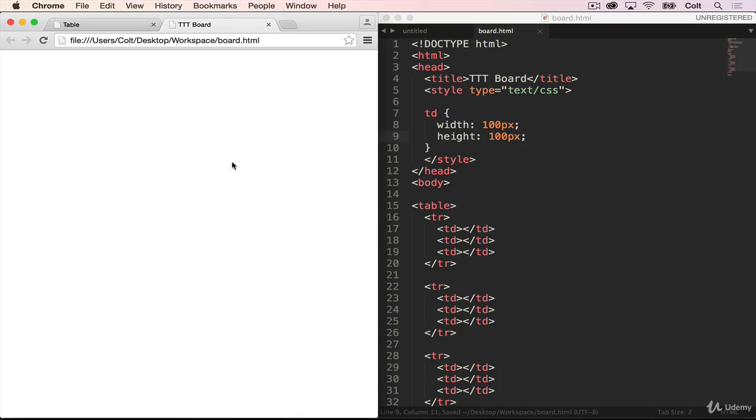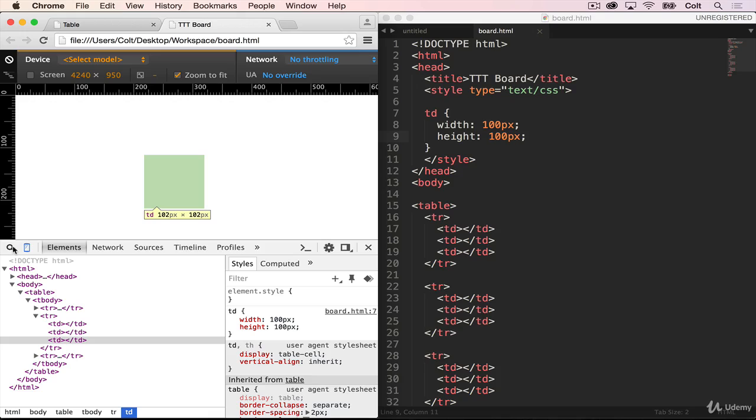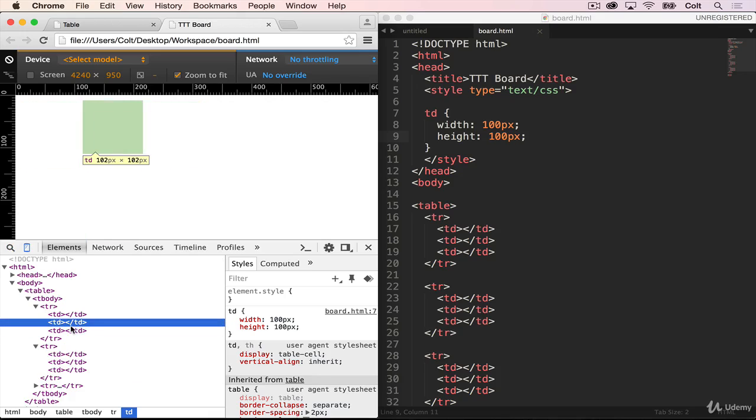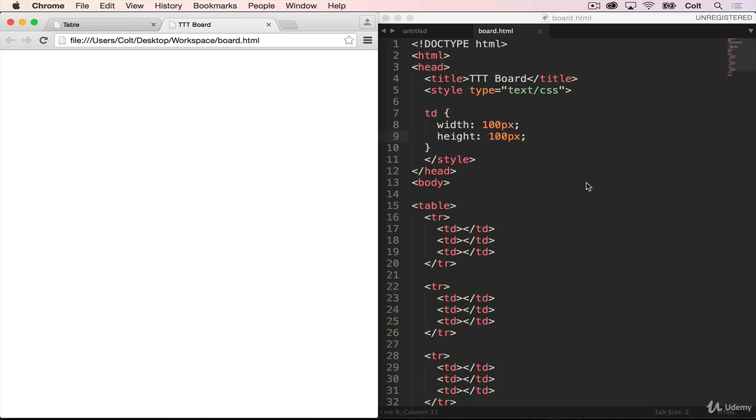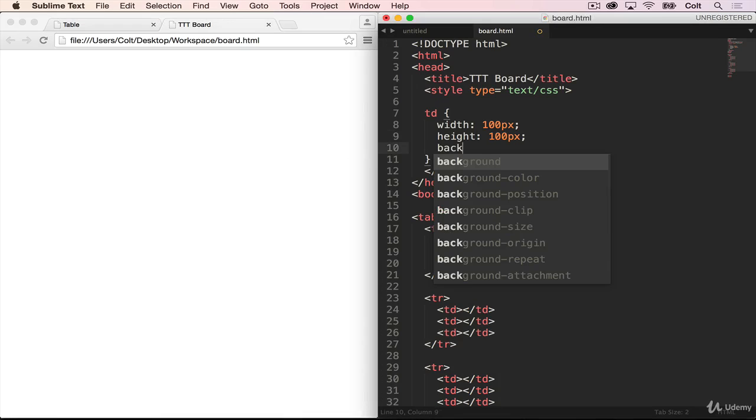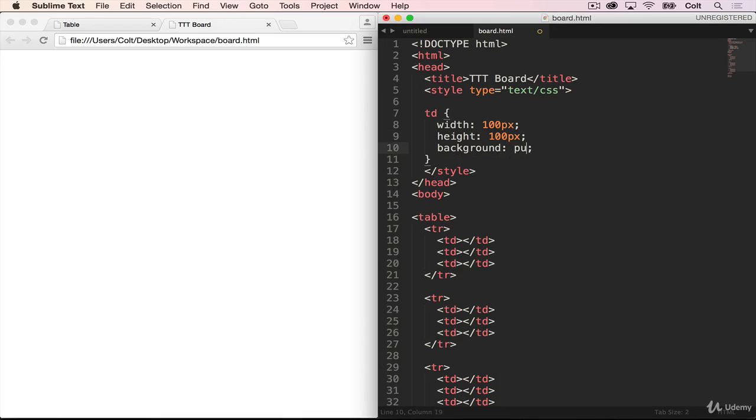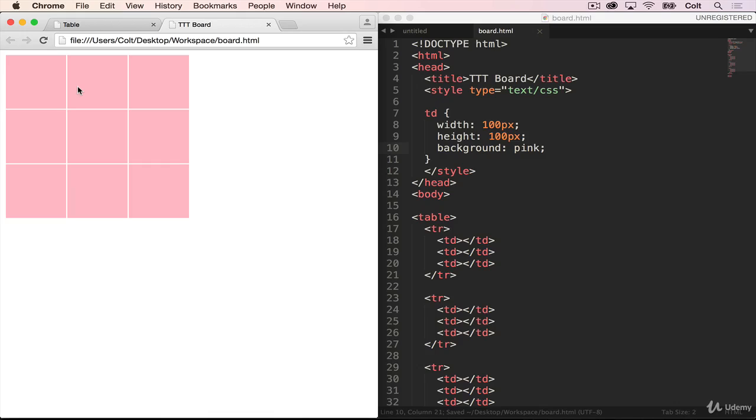And we save and refresh, and we still don't see anything. And again, that's because we haven't given them anything to display. But if we go and inspect now, we can see each TD is now a square 100 by 100 pixels. So let's go and give them a background just so you can see that they're there. Let's say background is pink, save, and now we can see we have the beginnings of our board. So I'm actually going to undo that background color. I just wanted to show you that the tiles are there.